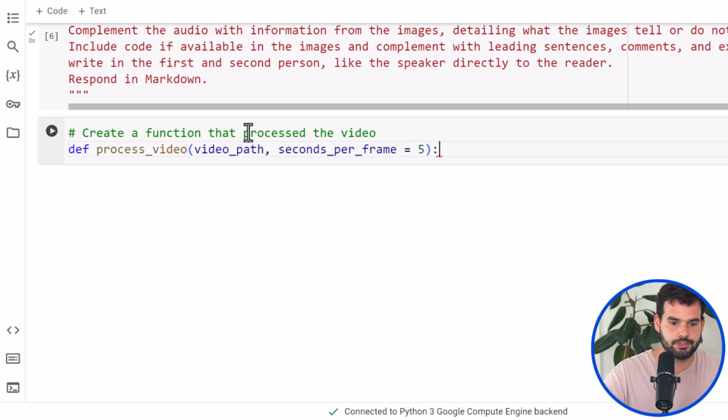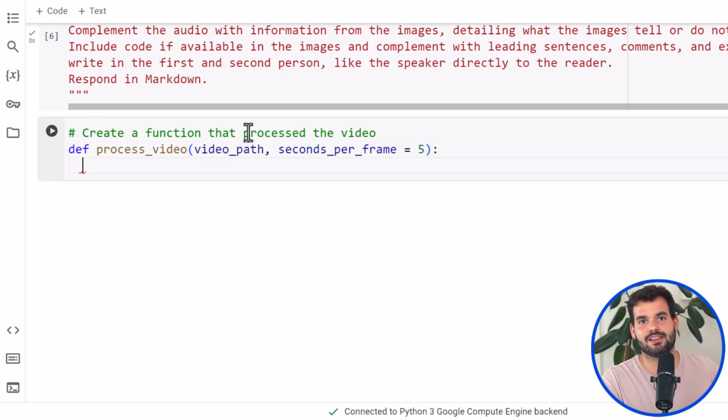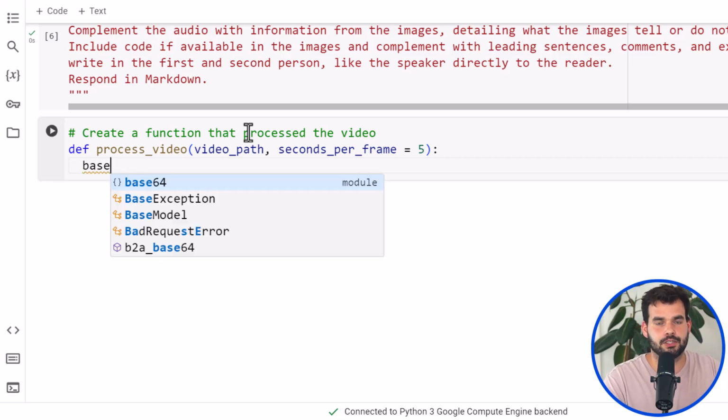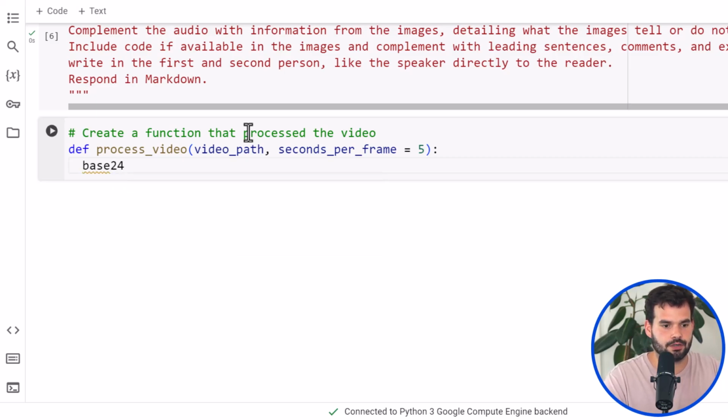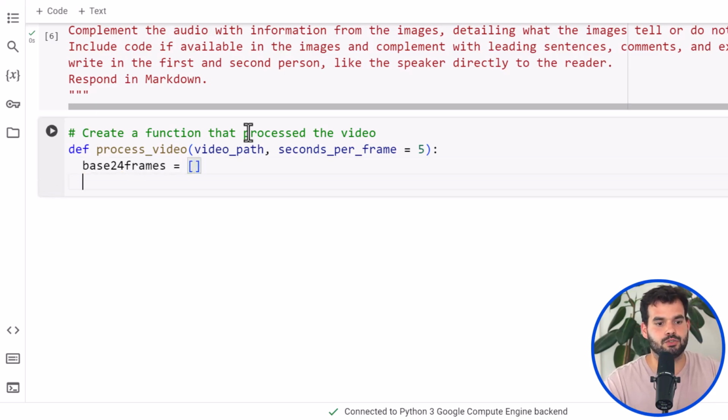At the same time, have in mind that the fewer seconds per frame, the more frames you have. And therefore, it would be higher cost because you are calling an API which has a cost. So let's continue here. We'll kick it off with the difficult part, which are the frames. So base, I'm going to call it base64 frames. And this will be an empty list. This is where we'll store everything.